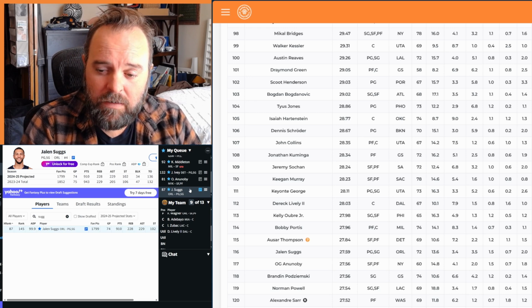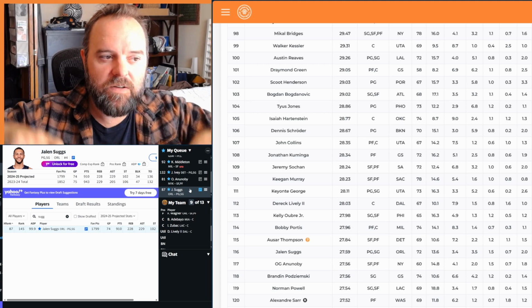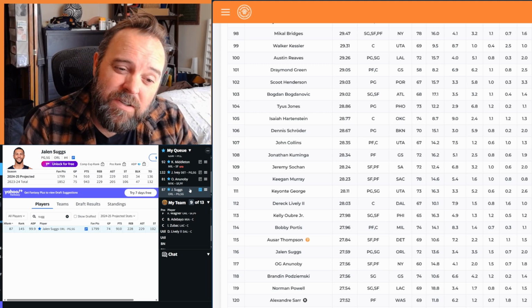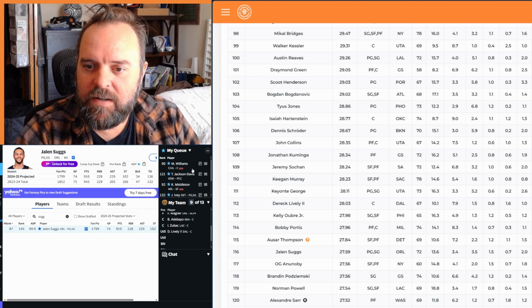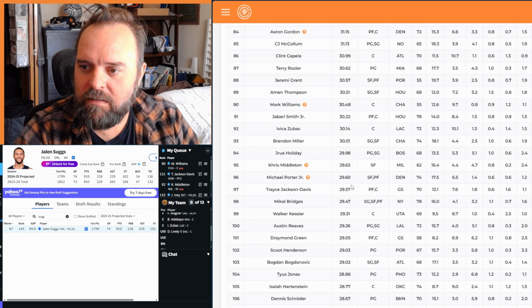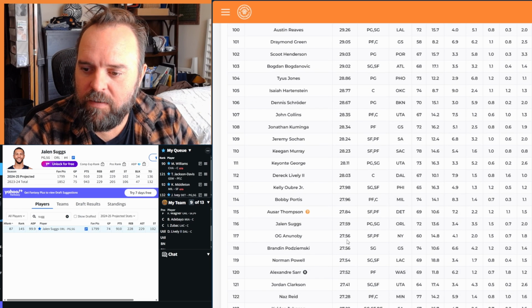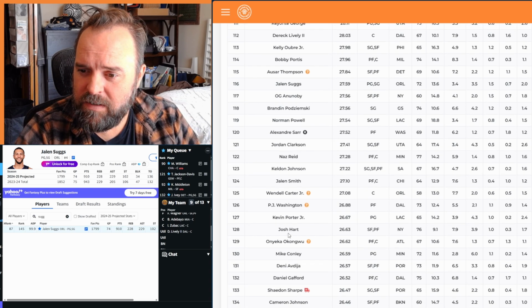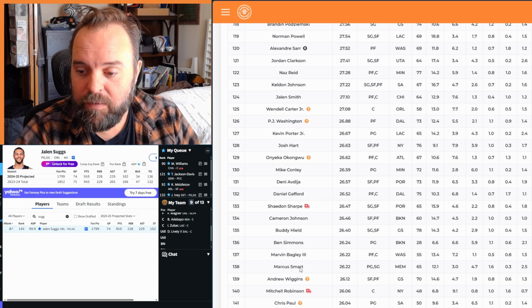Him and OG Anunoby, variance wise, they could win you a week if they get those extra steals. It kind of goes up and down. And in this stage of the points draft, I want to have someone who has a little bit of variance because no one really here is standing out. Everybody's kind of in this 31 to 28 range. So I could keep going down in the 27s, 26s if I really wanted to, but none of these guys stand out.